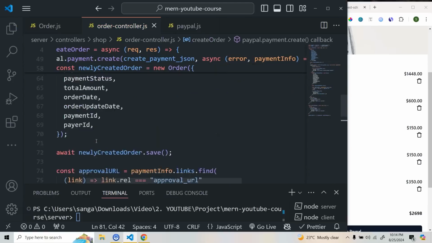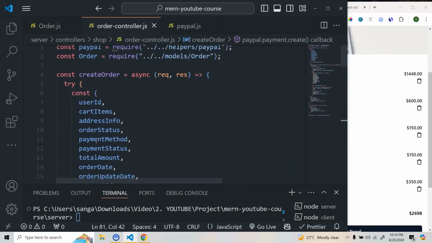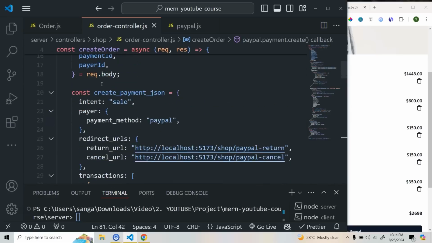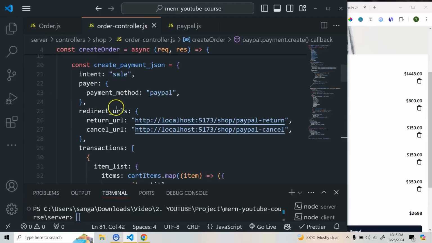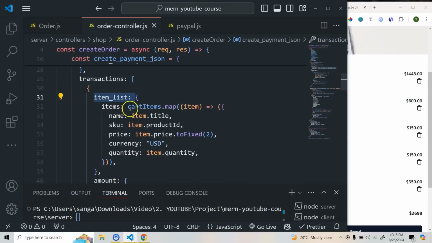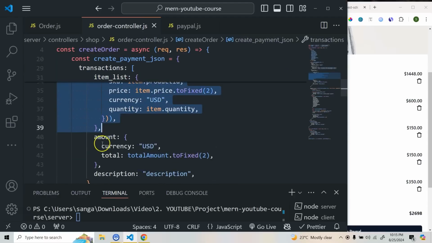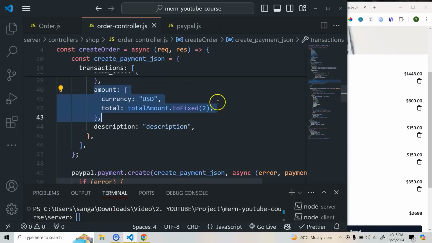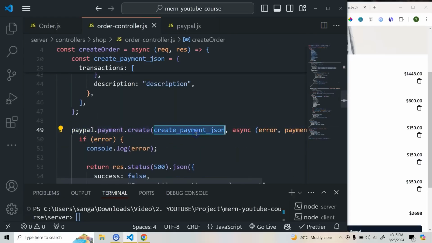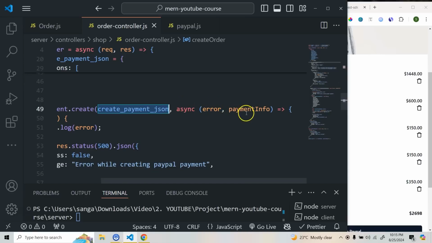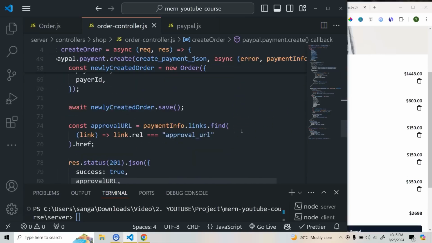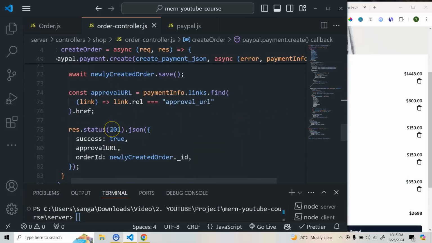Now if I just repeat once again whatever we have done, first we are getting all of this from our information, and then we are creating this payment JSON with intent, payer, redirect URLs, transaction, we have item list, then we have items we are basically mapping all this, amount we are passing the total, and description, some dummy description. Then we are creating the main payment instance with this JSON, and we will be getting a callback with this payment info. This payment info consists of this approval URL, right? And this we are going to return.